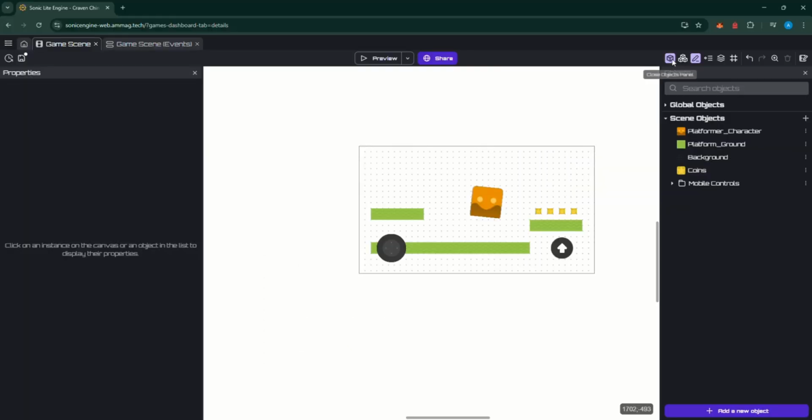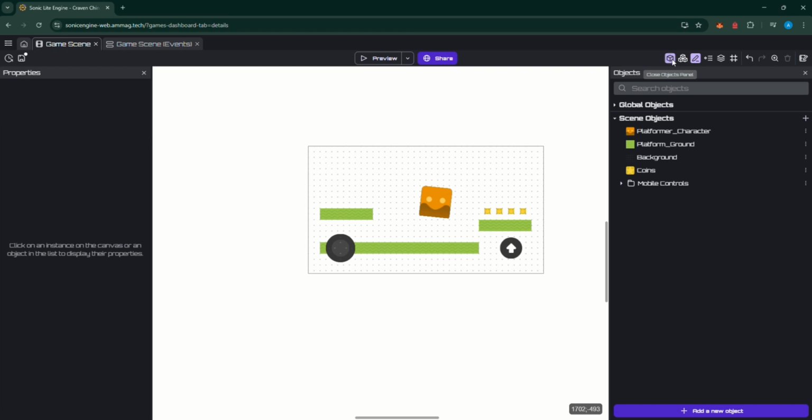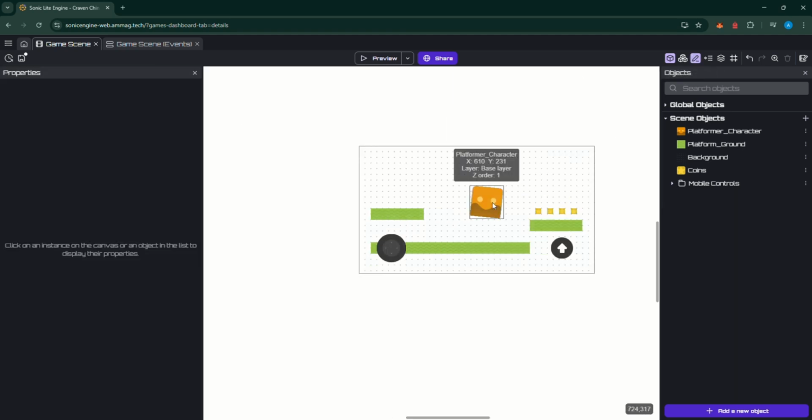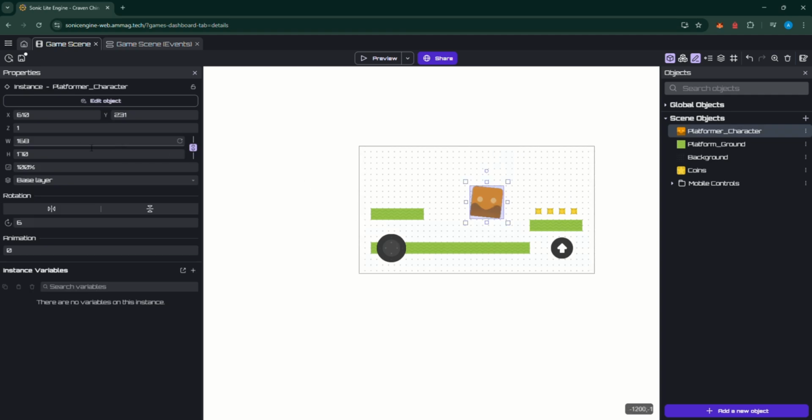Object panel, this is where you manage and create objects like characters, text, or particles. Everything in your game is an object. Next is properties panel, the panel that is already open. When you click on an object or an instance of an object in the game scene, you will be given a list of properties that you can change.